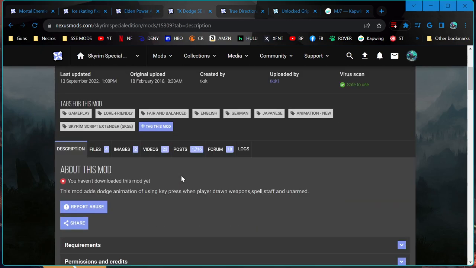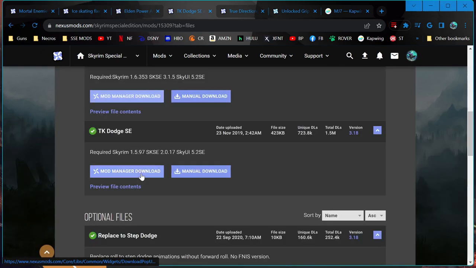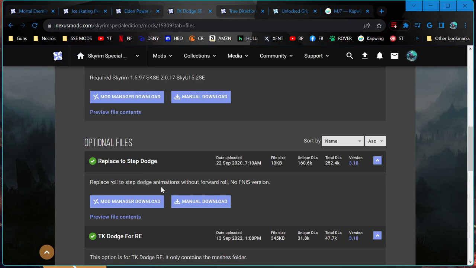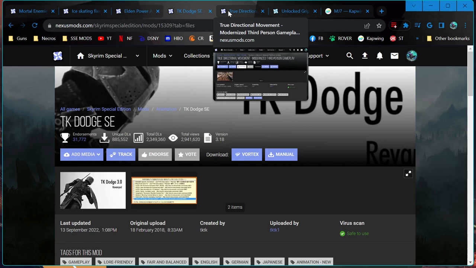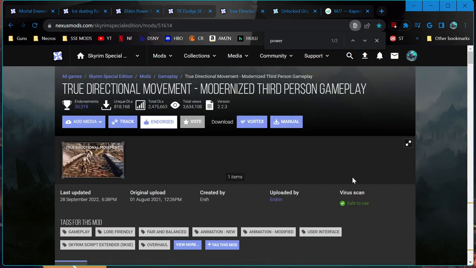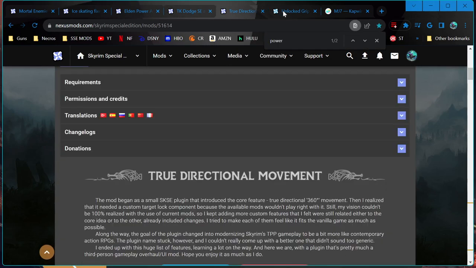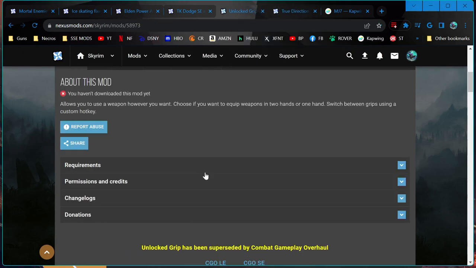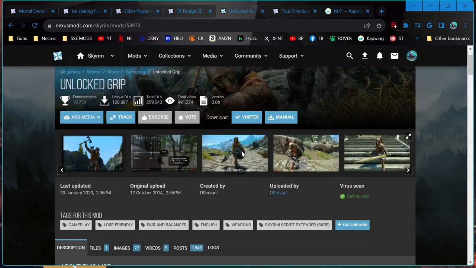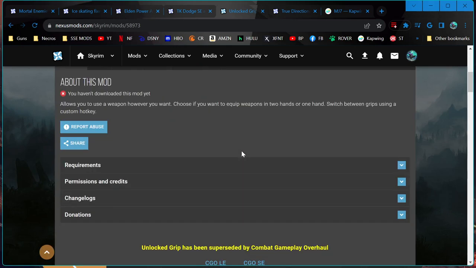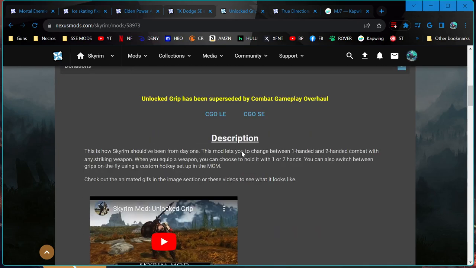And then TK dodge, very popular. I will be using the step dodge animation instead of the roll one. I've just been a big fan of that since I played Fallen Order last year. And then the big True Directional Movement, you know, actually before that will be Unlocked Grip, which again does something I think, yeah, see, and this has been superseded by Combat Gameplay Overhaul, but that's not the one we're using because of some compatibility issues or something. I don't quite remember.